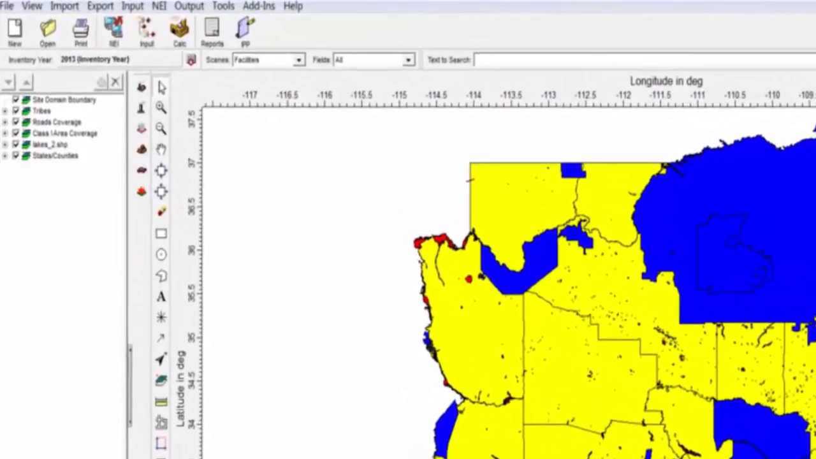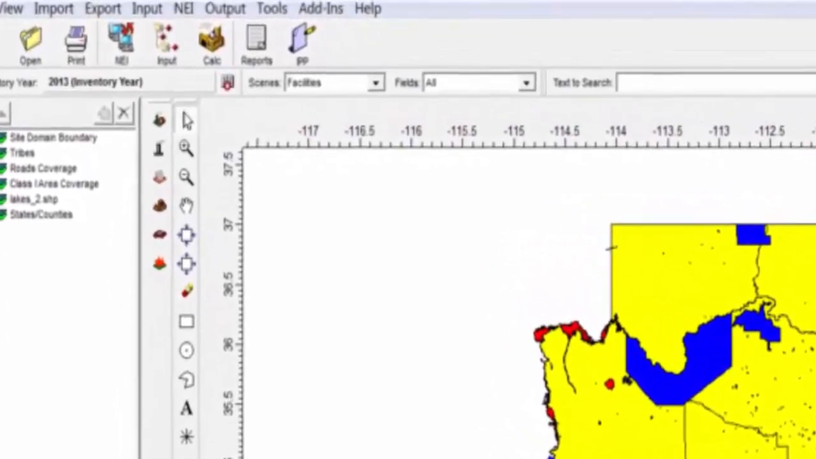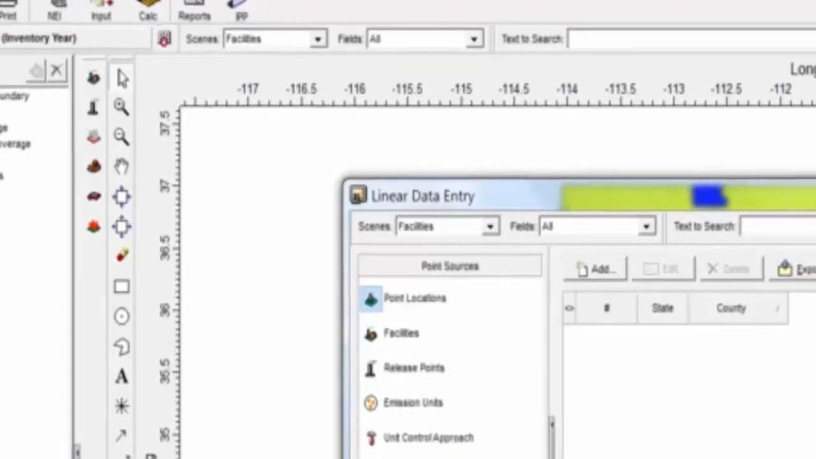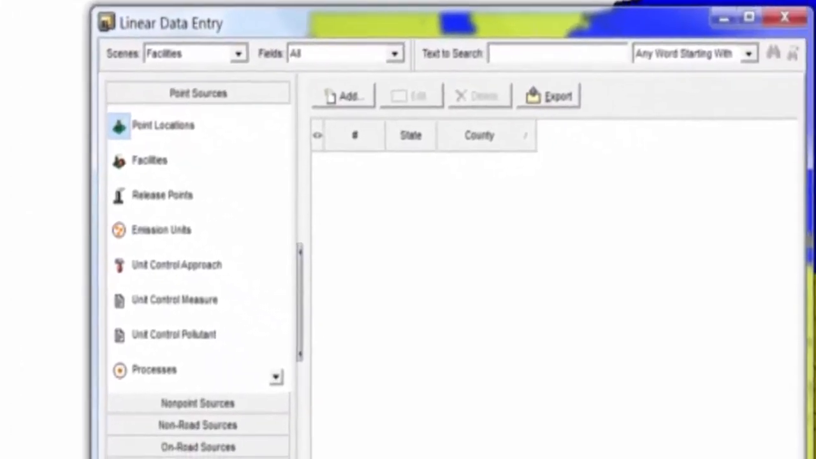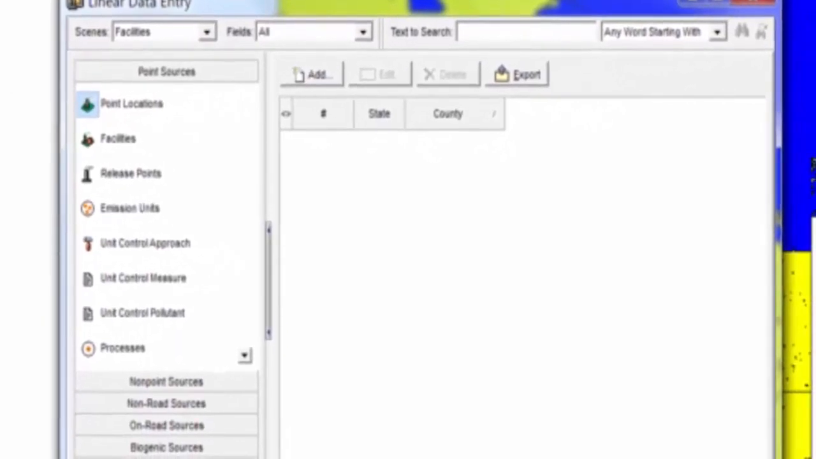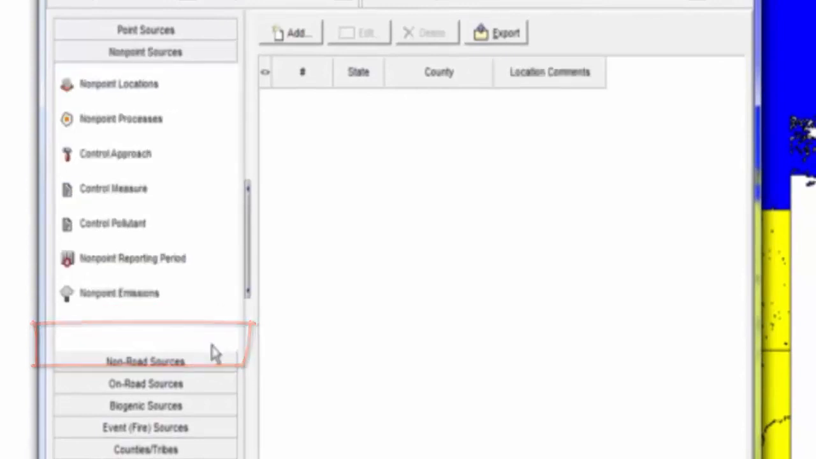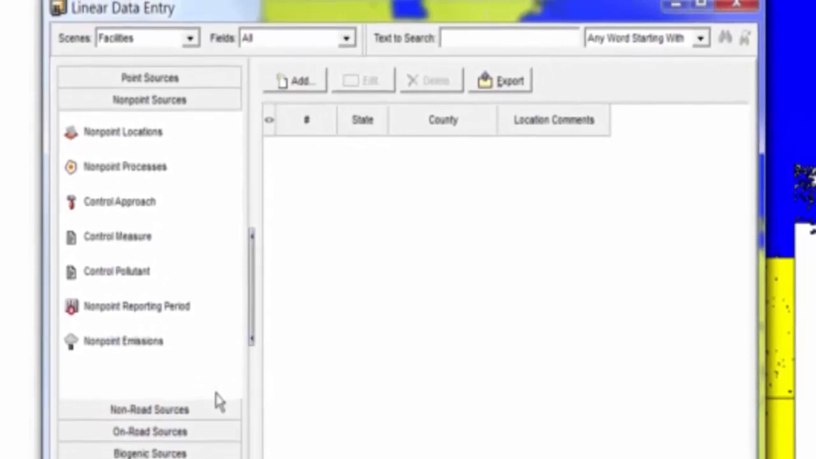So to enter the source, we have to open Input View first. We click on the input icon, and that opens the linear data entry screen, also known as Input View. We're going to be entering a non-point source, so what we have to do is click on the non-point sources bar right here, and that opens up the area that we can enter our non-point source into.